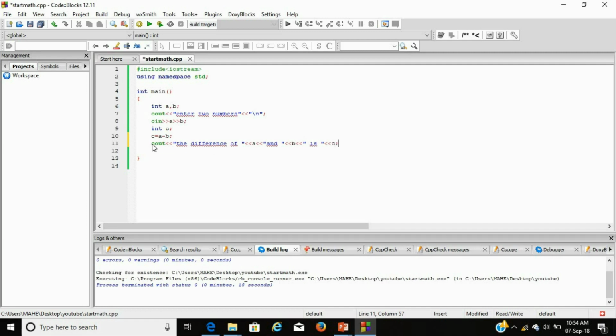So what I'm trying to do is, instead of just displaying a and b directly as random letters, I'm going to display the numbers themselves. So I'm going to print the difference of in quotes, which means it's going to be printed directly, and then I'm going to print the variable a. If you notice here, it's not in quotes, so it's going to print whatever the value of a is, and then I'm having a word and, so it makes sense, and then I'm going to print b, and then I'm going to say it is, and I'm going to print c.